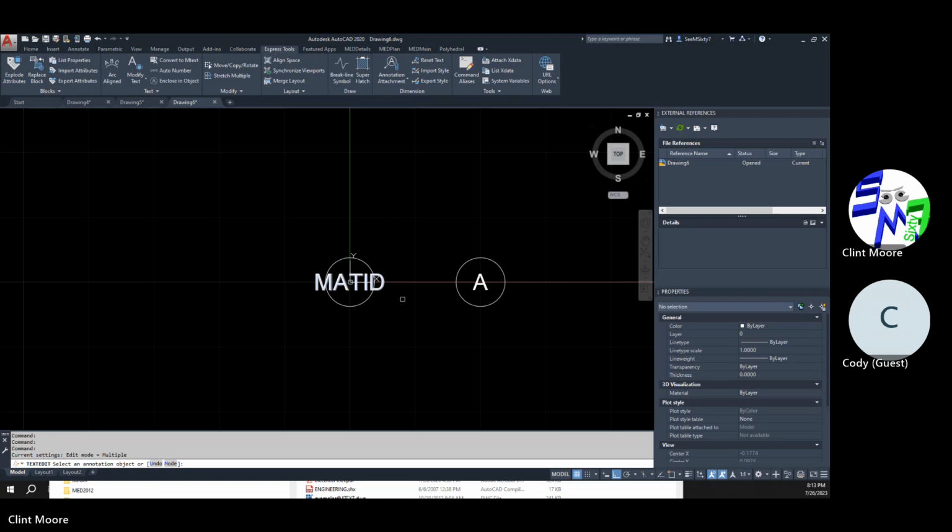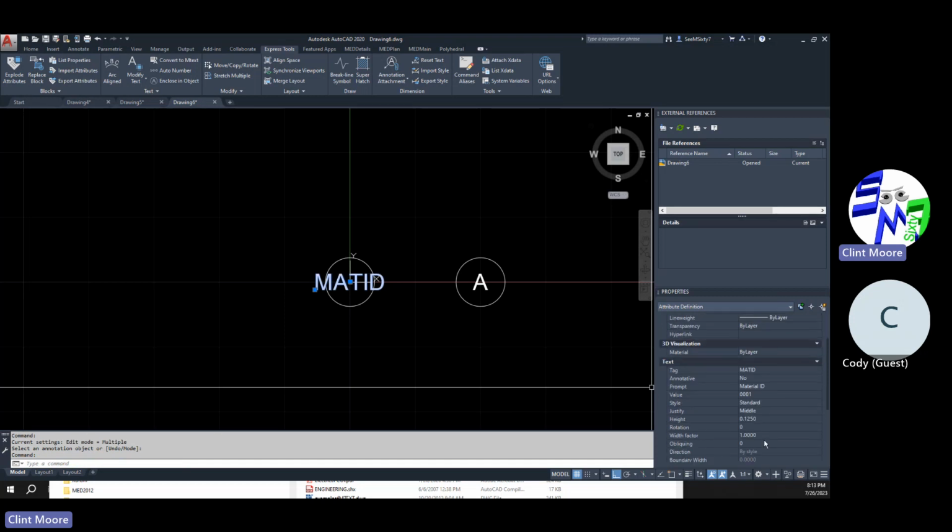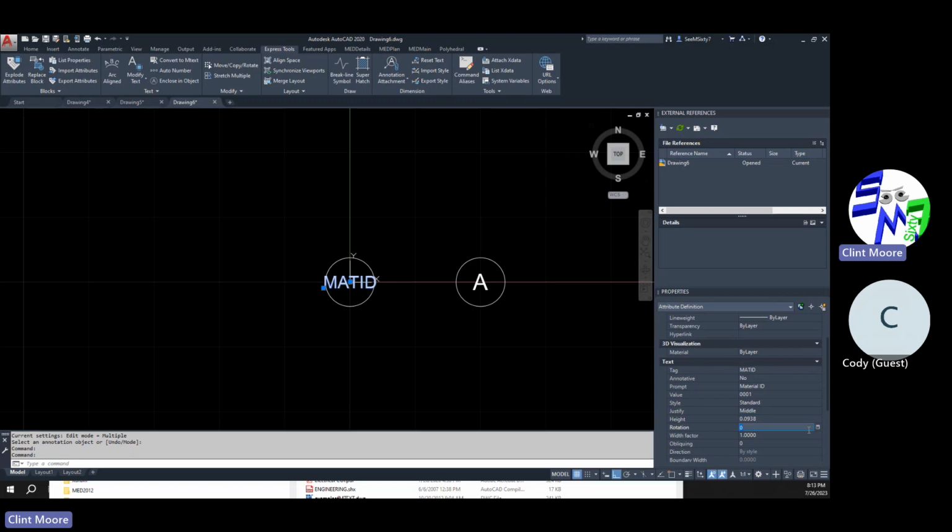All right, so now I've created that, but I also need to make a small tweak here. I need to change the height of this from 0.125 to 0.09375. Boom, now I'm done. And now I can create a block out of this.